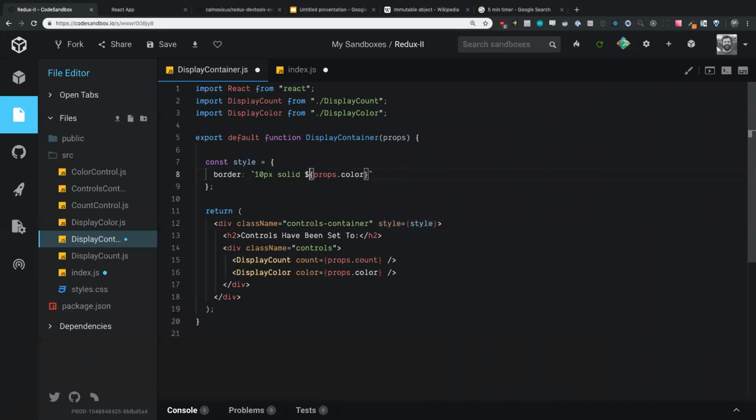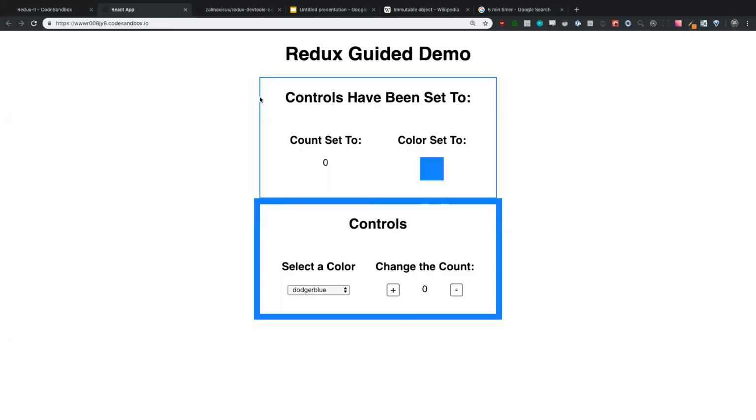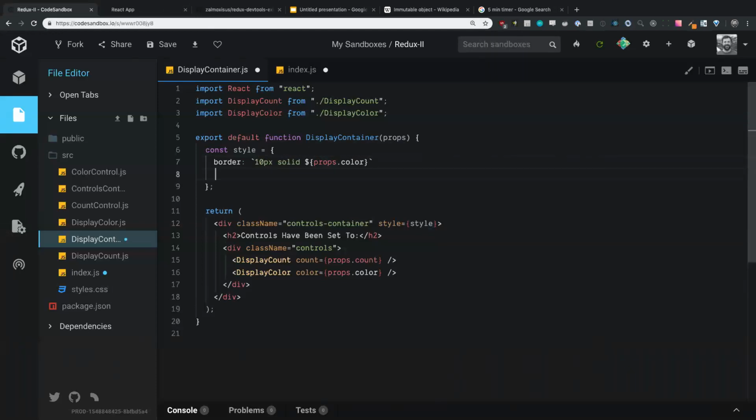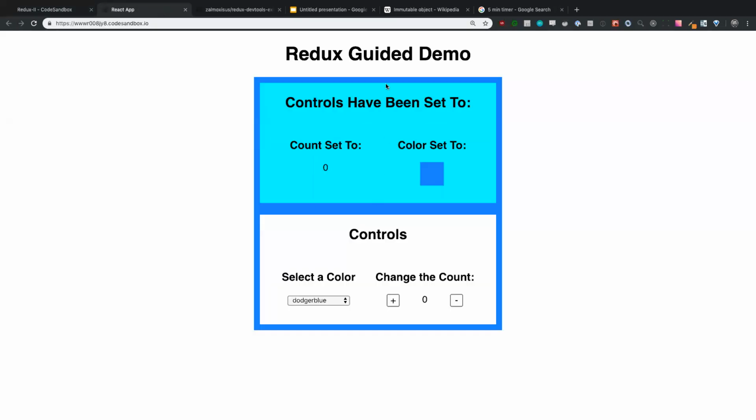But if I just change the border to 1, save that, come back, and now we see a border of 1. Let's come in here, 10. The weird thing about React is that it needs to be JavaScript. So just remember when you did DOM stuff, you can't do that in JavaScript. You have to do that. And then it has to be a string as well. Let's go aqua. All right. And now we have a background color.